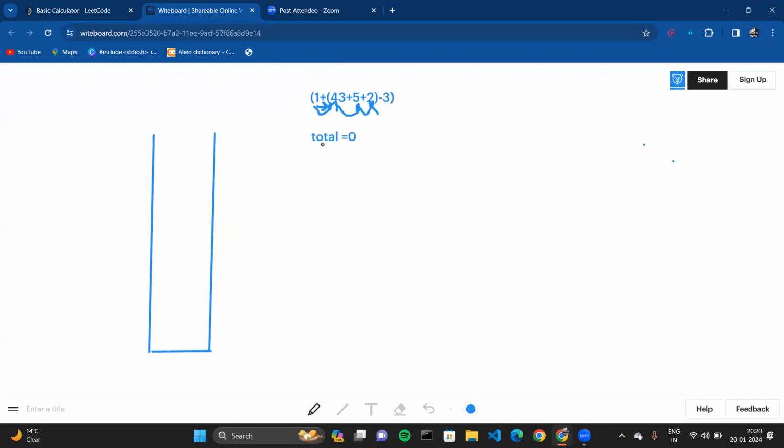So the catch is that, assuming it is a valid expression, if I encounter an opening bracket, I have to make sure that I evaluate after I encounter a closing bracket. This is the catch here, nothing else. So how can we evaluate 43?